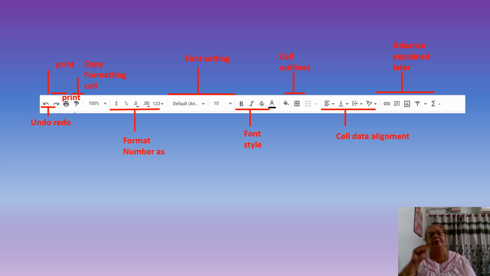Undo. Redo. Format number. Font style. Cell data elegant.